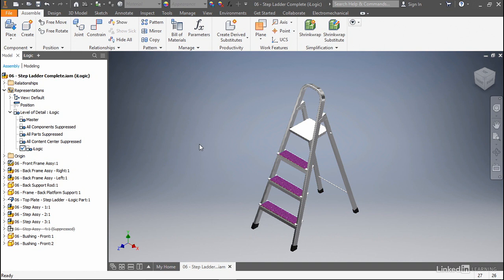And if for whatever reason you're experiencing some problems with any of the models, the first thing you should check is to make sure that the right level of detail is chosen.